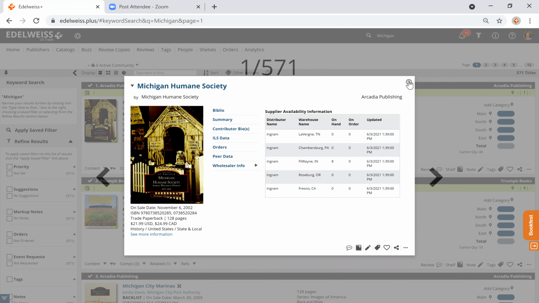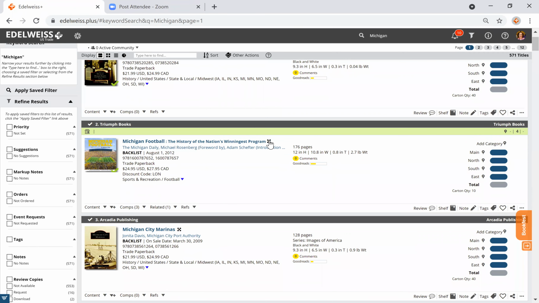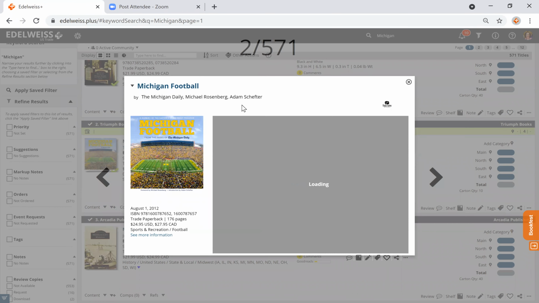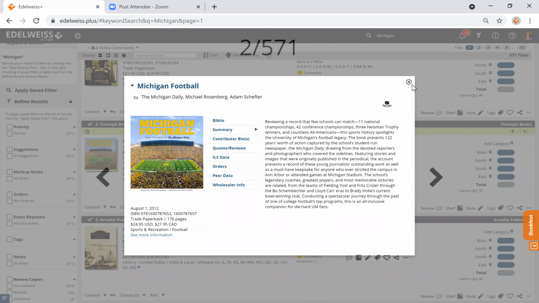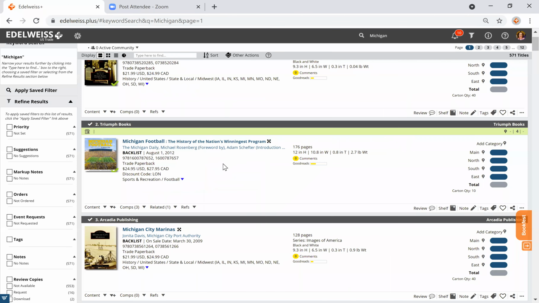We only get information currently from Ingram. So if you want more information from Baker & Taylor, you would have to check your Baker & Taylor ordering system. So a lot of great information to be able to see. In addition to quotes and reviews that the publisher might be putting up, you can see that information there.